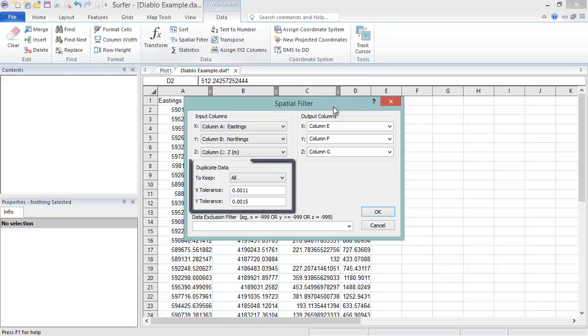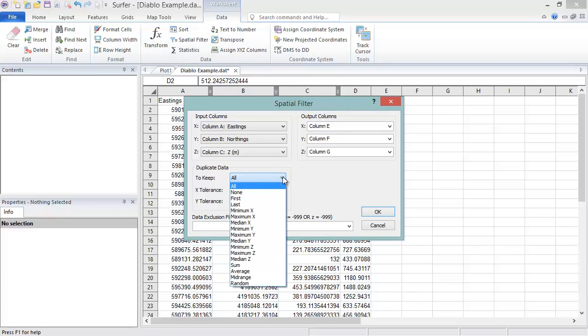In the Duplicate Data section, we can choose what to do with duplicate data points. Duplicate data points are points where the X and Y values are the same within the defined tolerance settings. Choose which values to keep when the duplicate data points are found by selecting one of the options in the To Keep drop-down list.